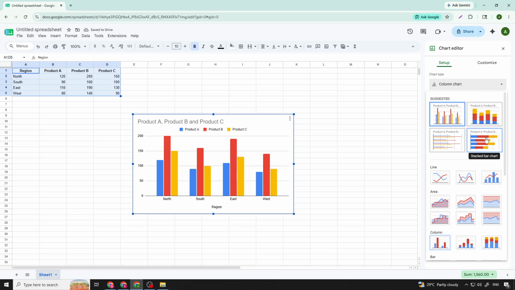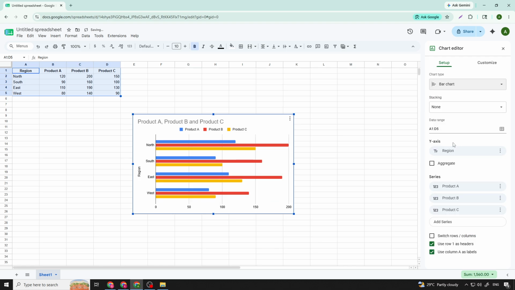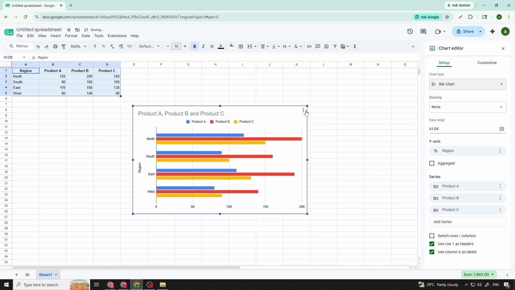On the right side, the chart editor will appear. In that panel, go to Chart Type and switch it to Bar Chart so your data is displayed as horizontal bars. Next, click directly on one of the bars in the chart.